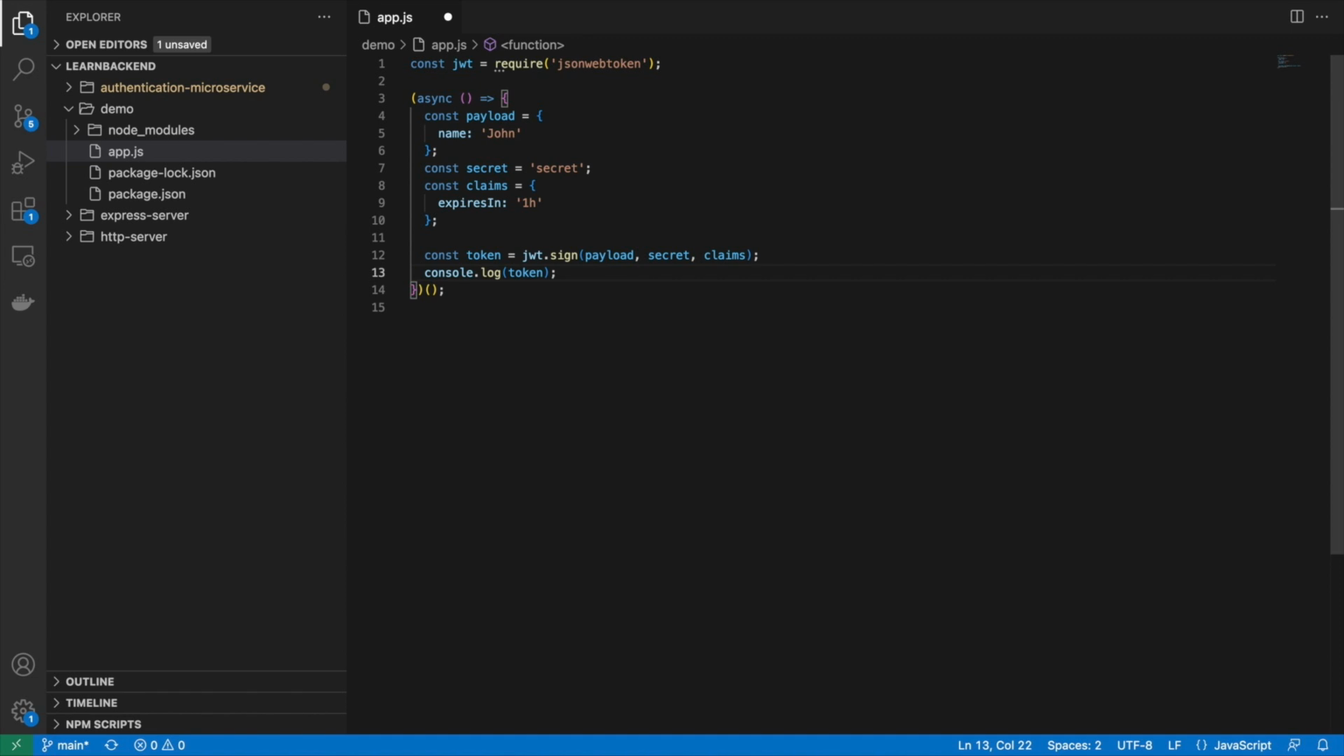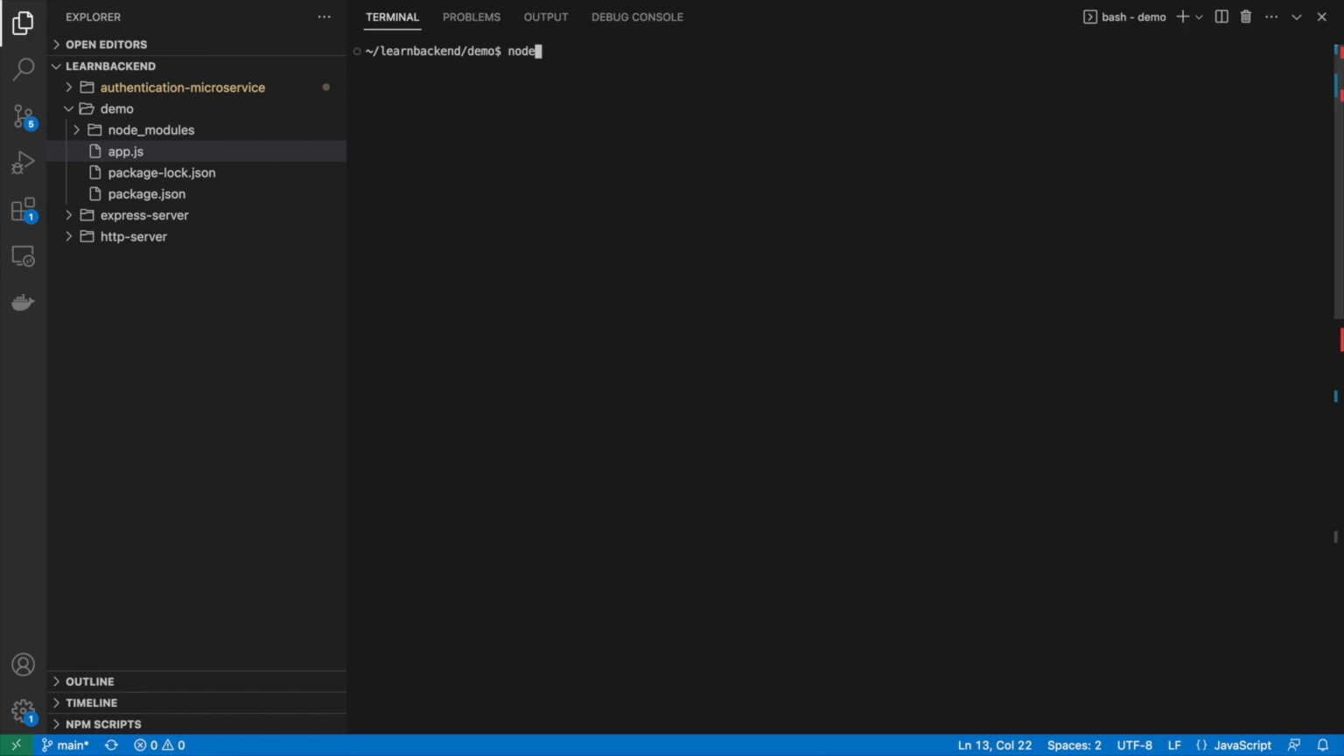Here's, for example, what the JSON Web Token containing the following payload object would look like once generated.